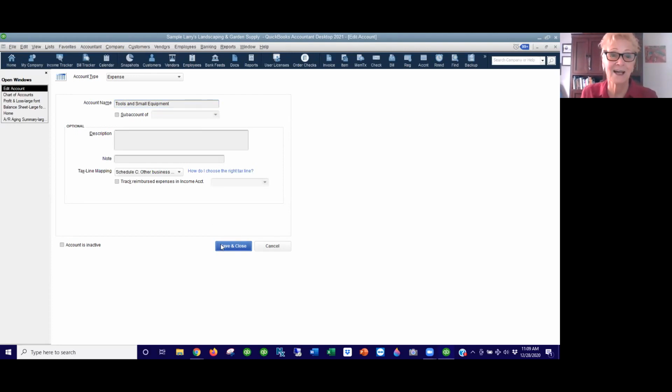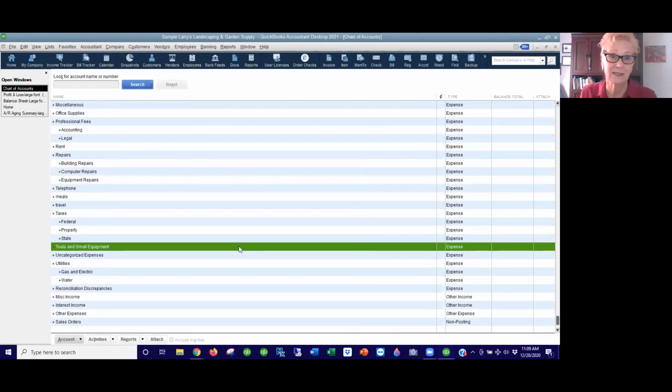So again, a chart of accounts is a very special feature in QuickBooks. It's in QuickBooks Desktop. It's in all the versions of QuickBooks. And it's on all versions of accounting software. A chart of accounts is the mapping tool that leads into those reports.